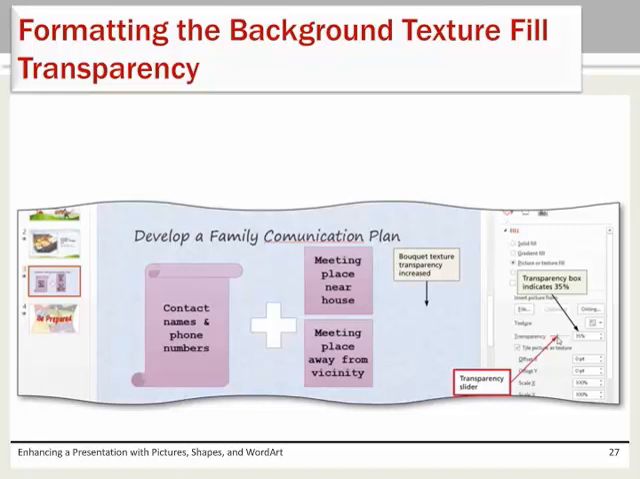Now, let's go back to slide 3 with the texture fill. Drag the transparency slider to change the transparency. The difference in transparency is best seen in figures 264 and 265 on page PPT 111 of our text.